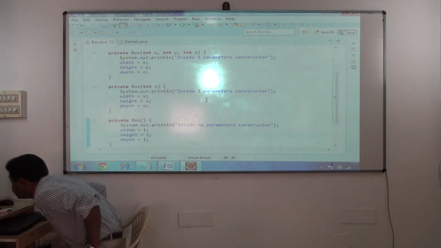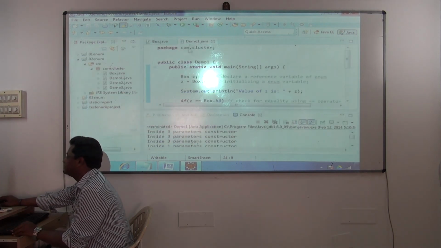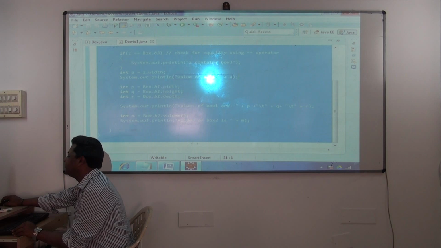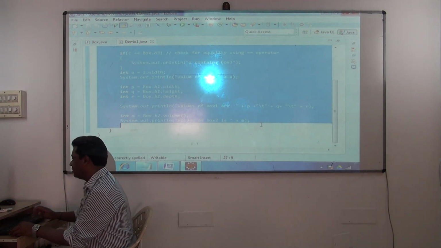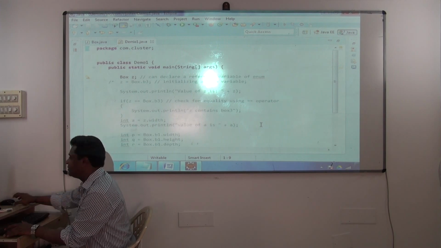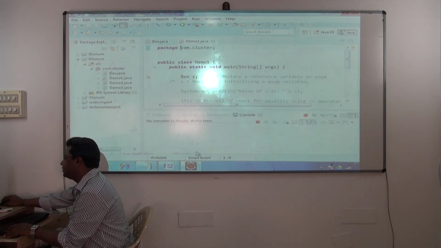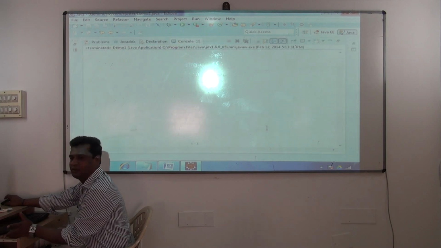Very simple. Let's see this. For all this, you have to do a little R&D. See, first I'll only declare a variable. I'll comment everything, I'll comment the whole thing. I'll just declare a variable, Box Z. Let's see. Run the program and see it now. Are the constructors getting executed? No. Nothing. No output at all.